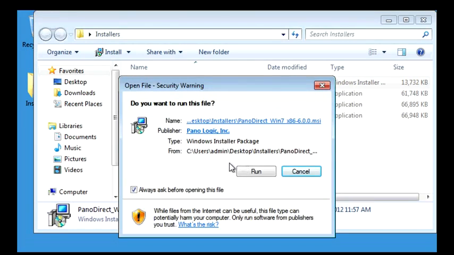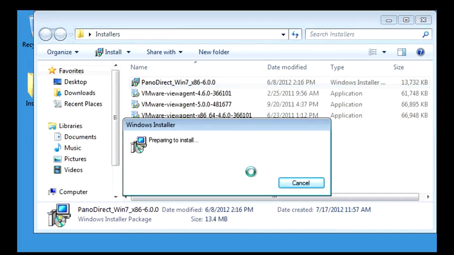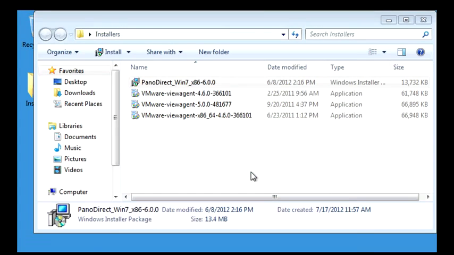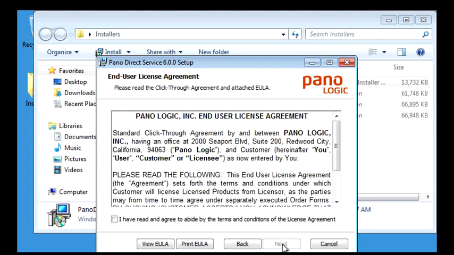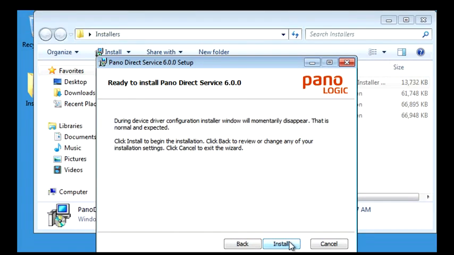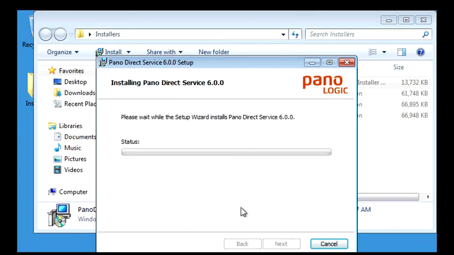If you were running a previous version of Pano Direct, you will remember that the installer would not run if your display driver was a 3D WDDM version. In this case, you will not get a notification. It will just detect the version of the driver and install the corresponding WDDM driver for Pano Direct.